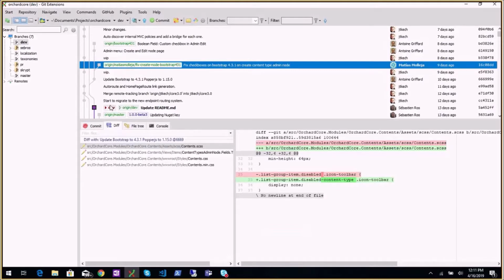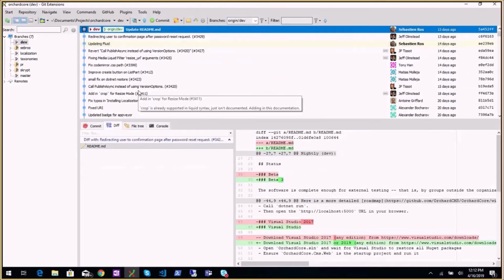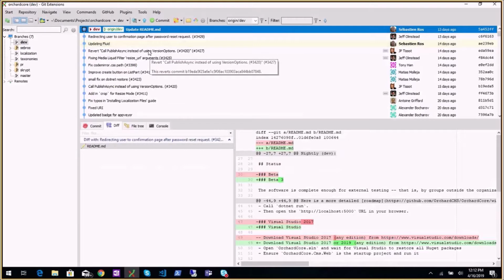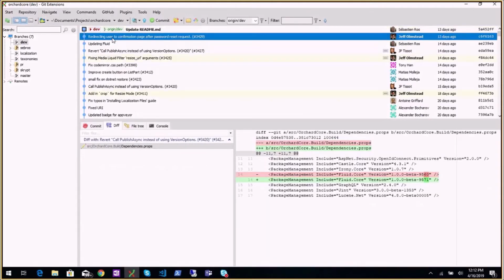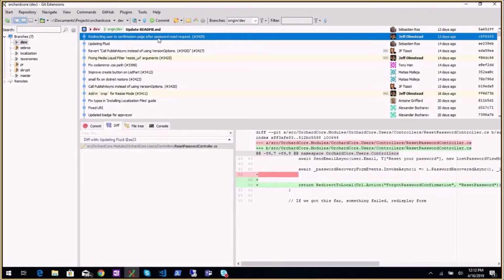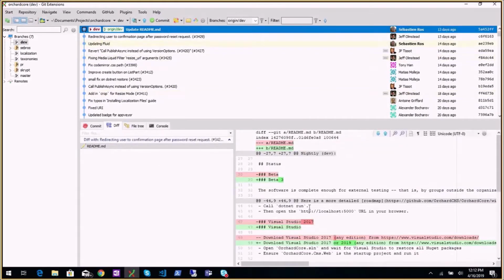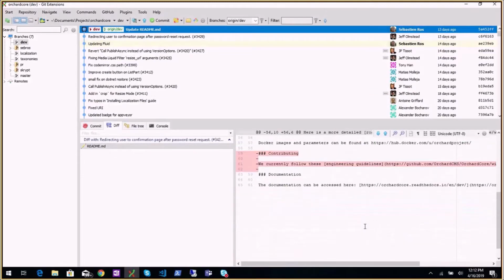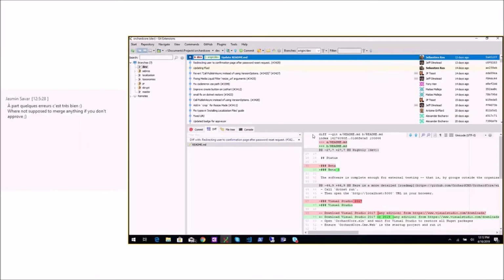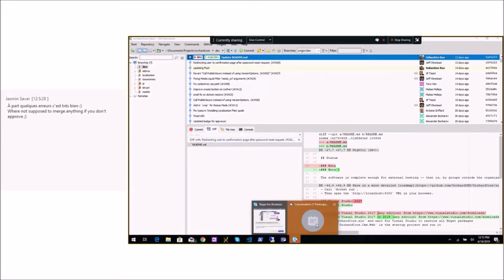Dev. Where is dev? Let's focus on dev. Dev. Nothing? Nothing. Redirecting user to confirmation page. Okay, and then updating readme because of the update of Visual Studio, that's it. Beta 3. So we didn't merge anything in dev.